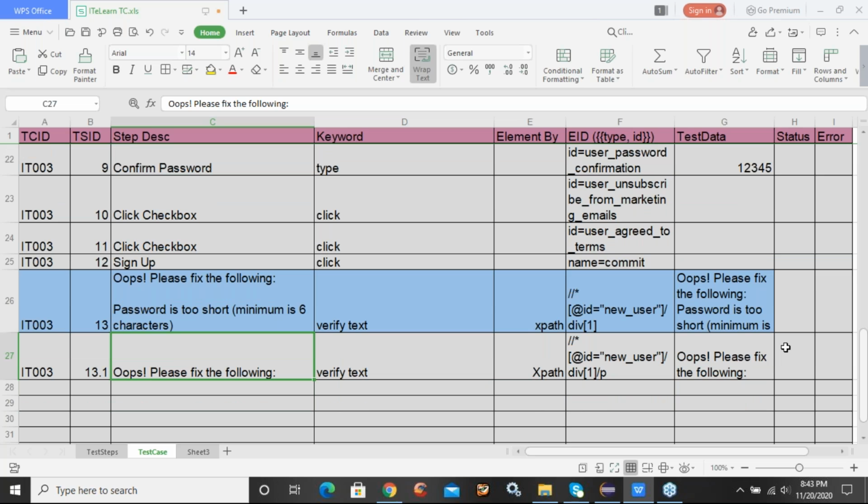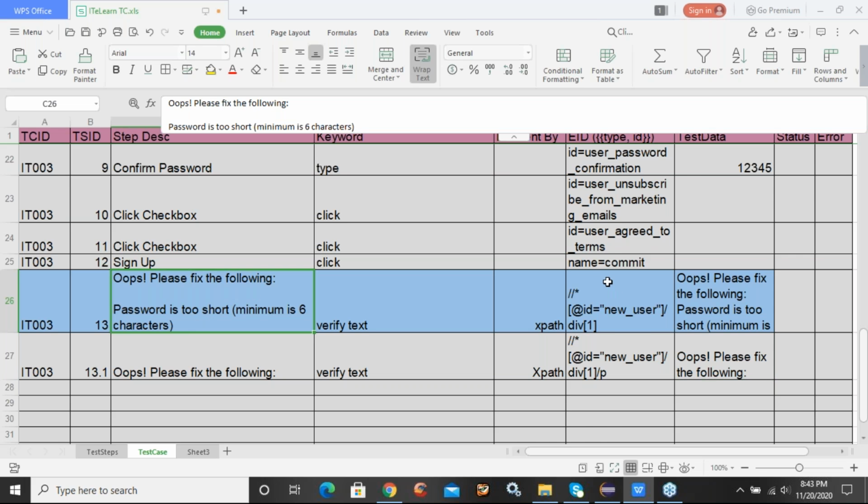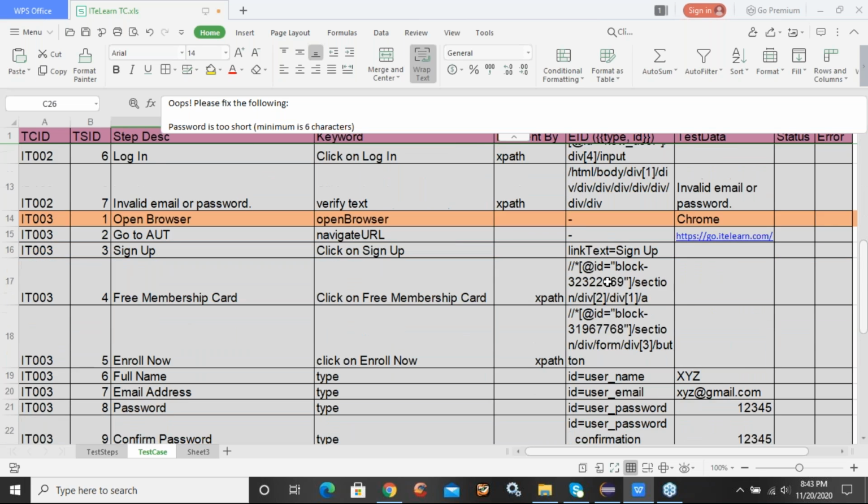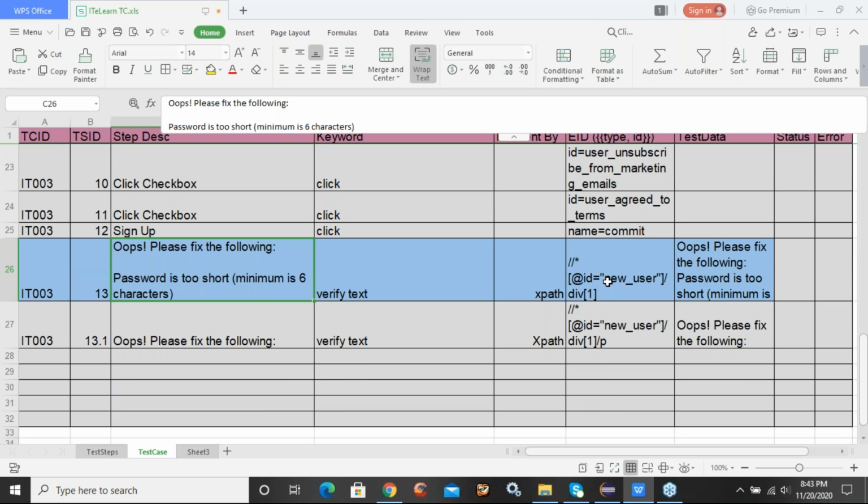Sure. So the row 26, when you're saying ID new user div1, that is the parent element. Under that, there could be two things. One that contains "Oops, please fix the following" as a para. The P is for para there. And then "the password is too short. Minimum is 6 characters," or it could be some other incorrect password combination message, and so on. So your XPath is correct, but how the text is getting identified matters.